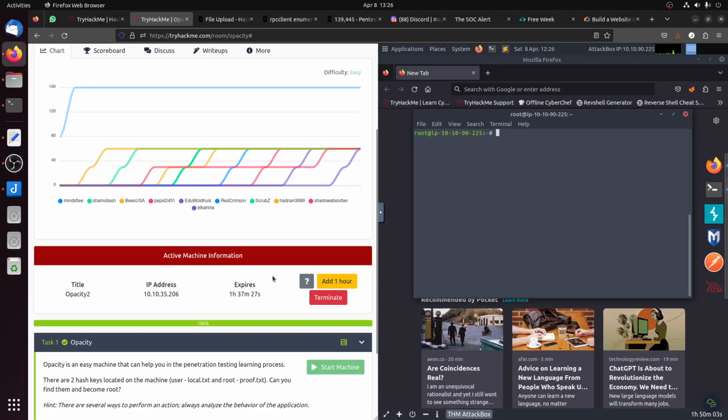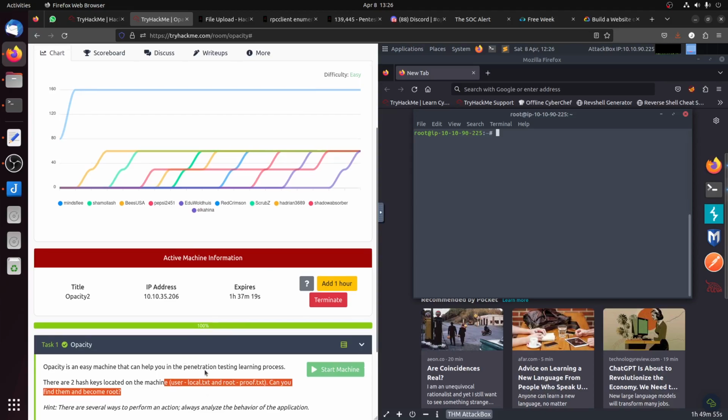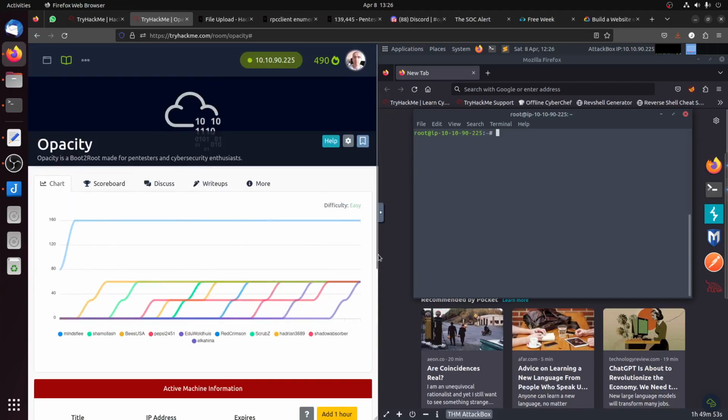So today I'm doing this new room, Opacity, from TryHackMe. Of course, this will need looking for the user and the proof.txt and local.txt. This is the new room Opacity. Is it easy? To be honest, it wasn't easy. I'm not sure. Sometimes when it's easy, it's supposed to be just do something and it will work.